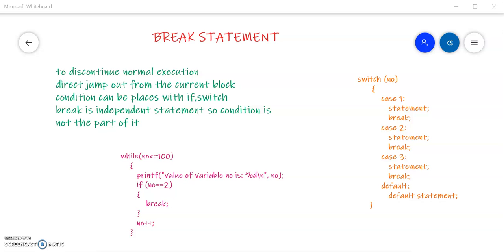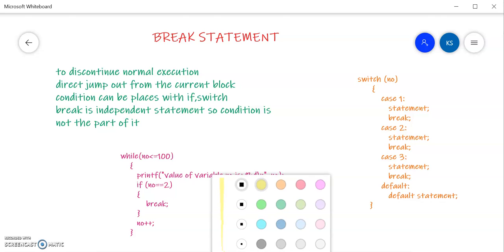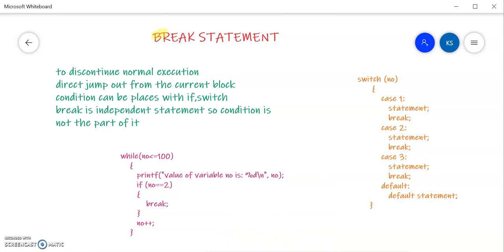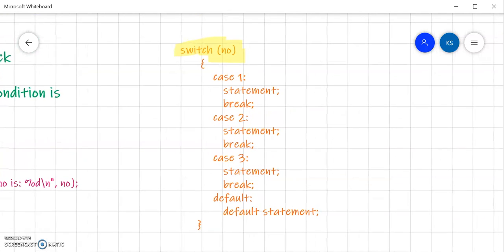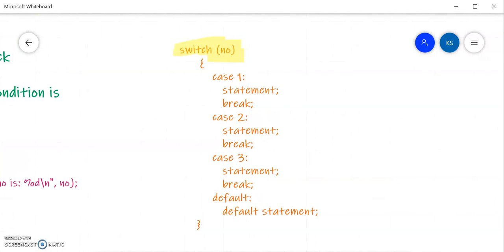Hello everyone. In today's lecture, we are going to discuss the break statement in C. We have already used this break statement in switch case, right? So what happens when we use the break statement? Here we have a switch case and NO is a variable. Whatever the number is in the NO variable, we have multiple cases.